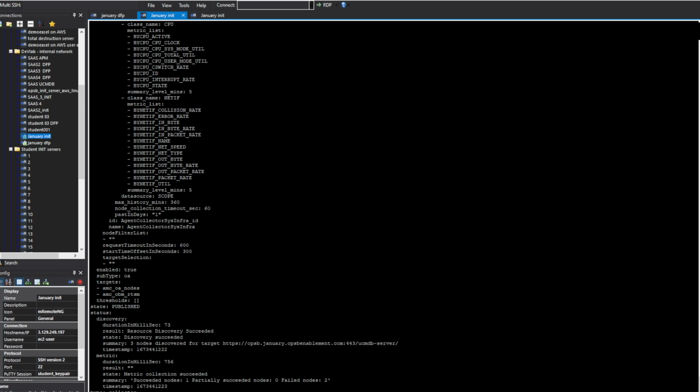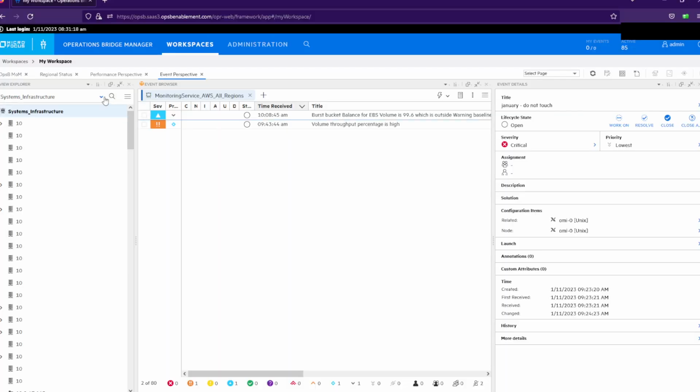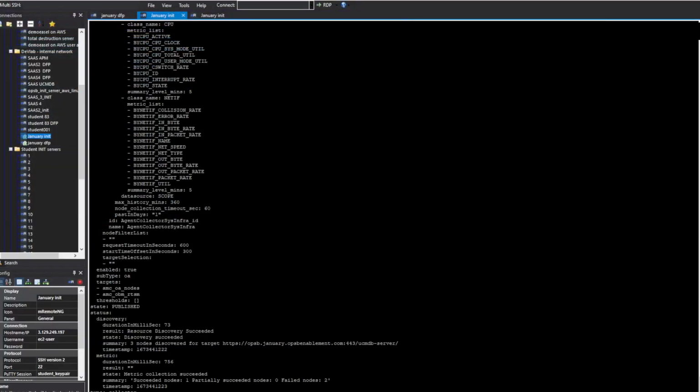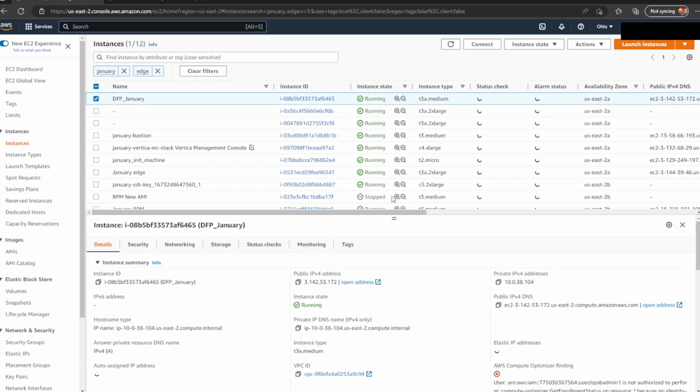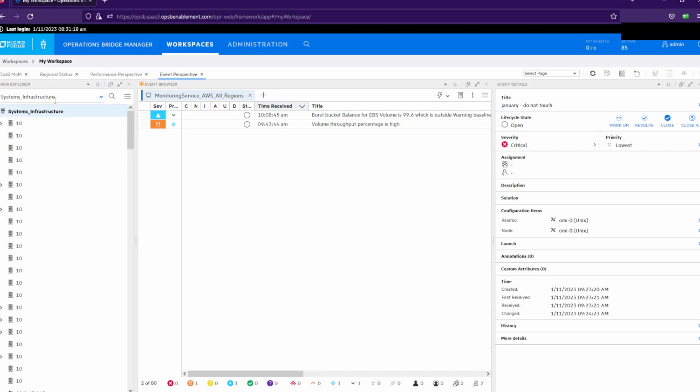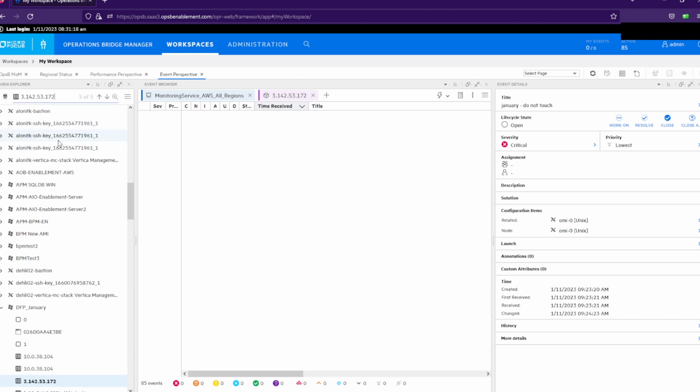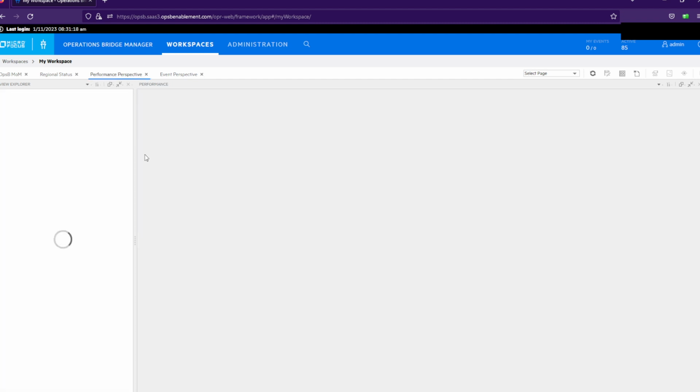Okay, now we need to check the performance of those metrics, right? So we will go to SaaS, to systems infrastructure. We need to reload the CIs. One of the CIs is going to be just the data flow probe, DFP January. So we are looking for an address that says 172 at the end. So we say 172. Which one of them? Probably this one, right? So DFP January, very good. And let's switch to performance perspective to see the metrics that it collected.